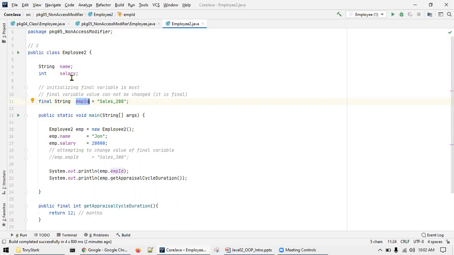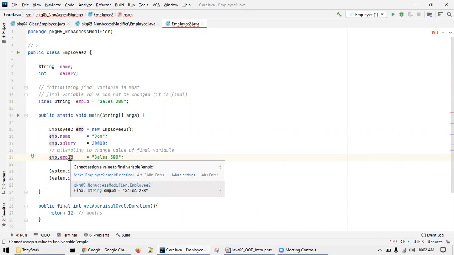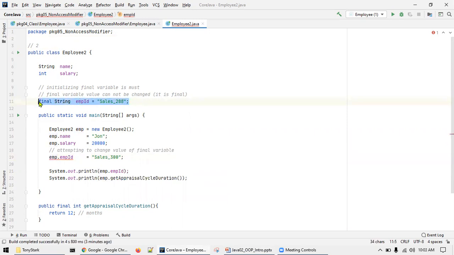So this is a final variable and also it is a non-static variable. How do you access an instance variable? You have to use the object, emp.empid. Now let us see if I try to change the value of a final variable. The moment I say employee.empid equal to something new, it says cannot assign a value to a final variable, because once you assign a value it will be fixed, it will not change until the end of your program. So I cannot change the value of a final variable. It is a compilation error.